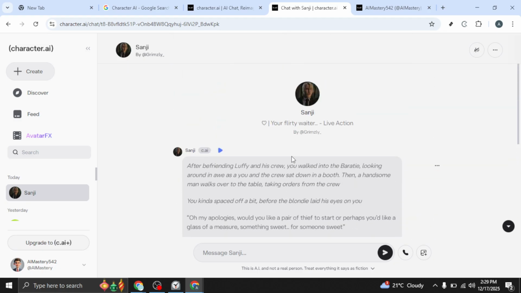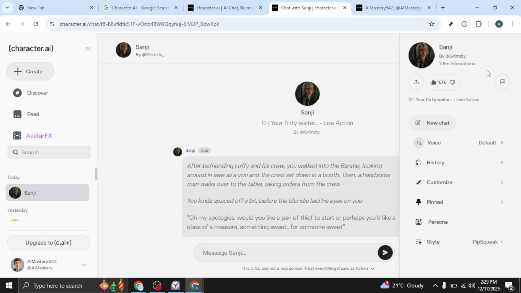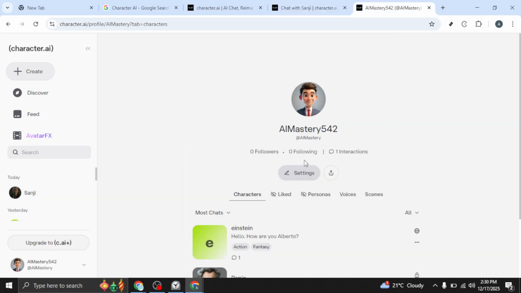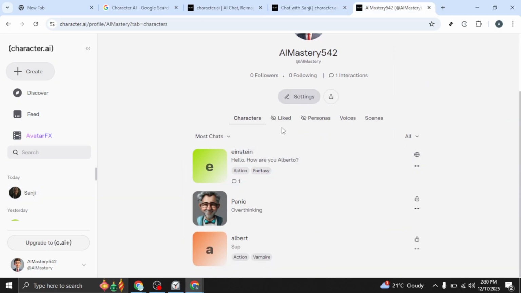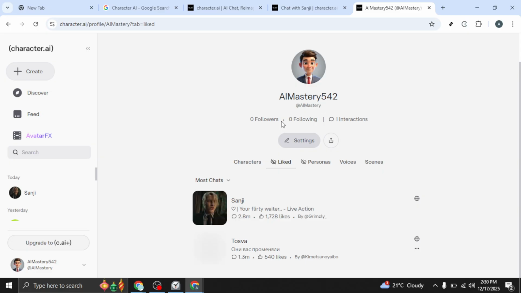To make that character easy to find in the future, open the Options menu by selecting the three dots in the upper right of the character page. In that menu, click the thumbs up icon to like the character. Liking saves it to your profile so you don't have to search again. From now on, you can go to your profile and look under your liked characters to locate it instantly. It's a simple way to build a personal shortlist of characters you use often. If your interests change later, you can remove the like just as easily.